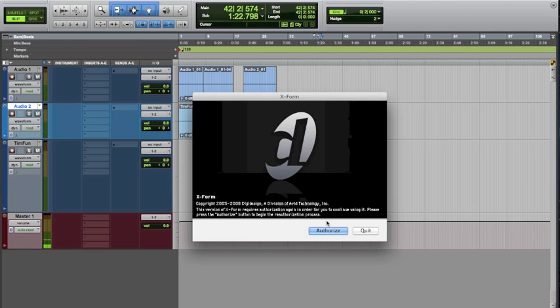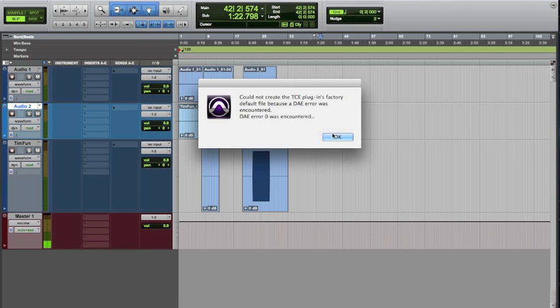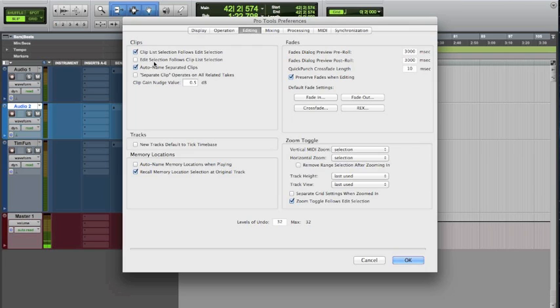So I'll go back over here. It's going to give me authorize, quit. Okay, moving on. Keep those up. I do not like this preference, so I do not do that.